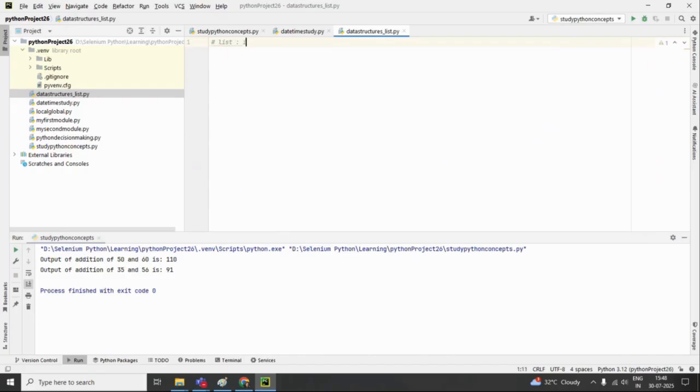A list can store integer, string, float, anything. Data can be anything. It can store any type of data, multiple types of data.